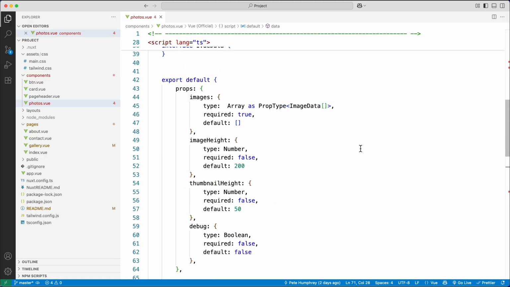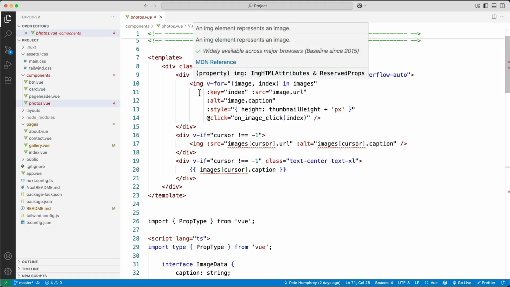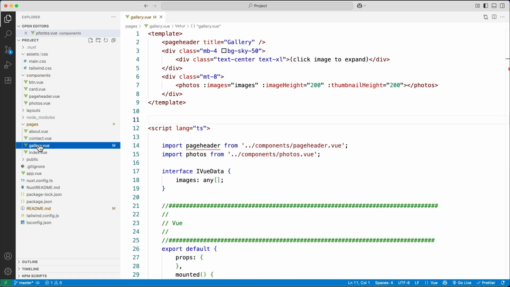As with the Composition API, the template section contains our HTML. With this component, I display a flexbox list of image thumbnails and a single larger image with its caption. Here is the code for the gallery page of our application.